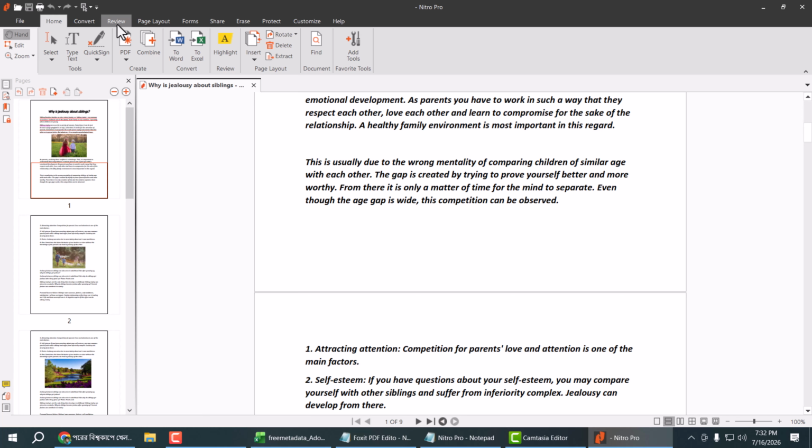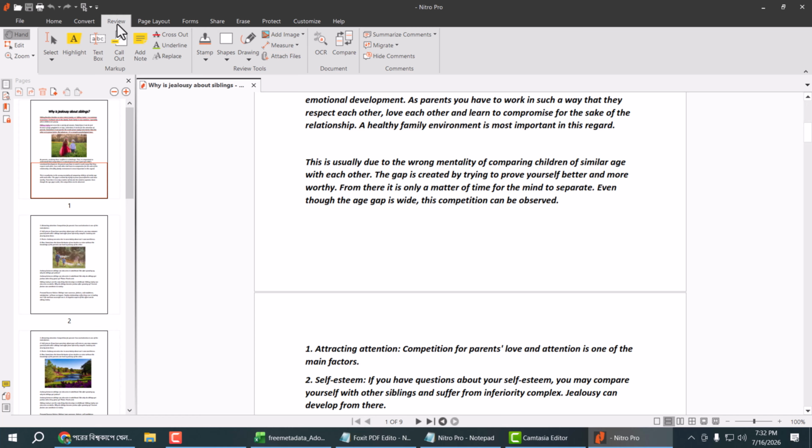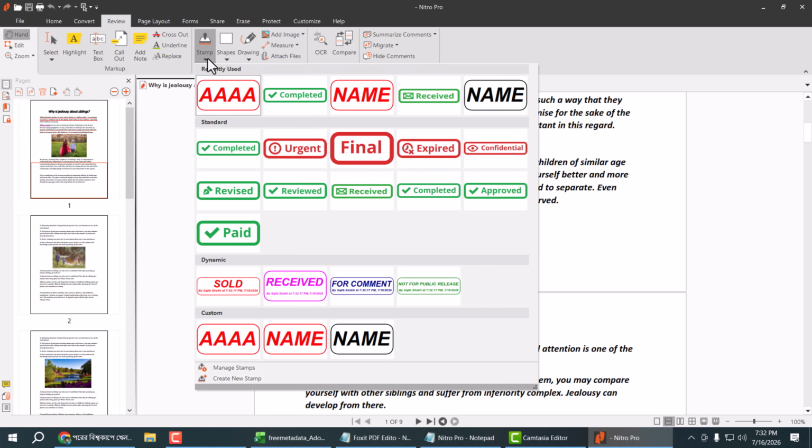Now select this review option and here you will find this stamp option. Click on this down arrow, and this is the normal stamp and so on, and here you will find this manage stamp option. Click here.